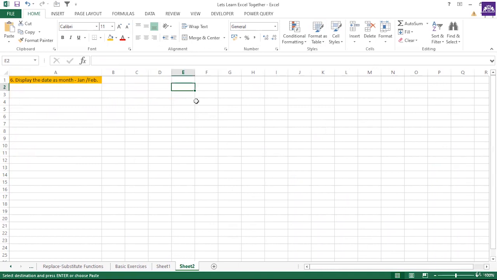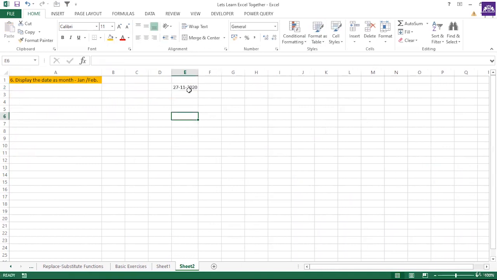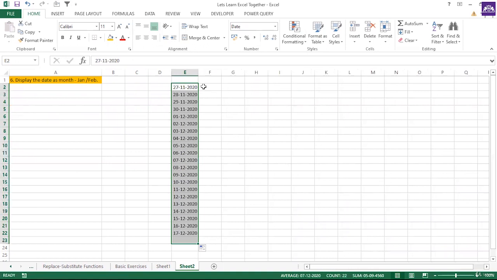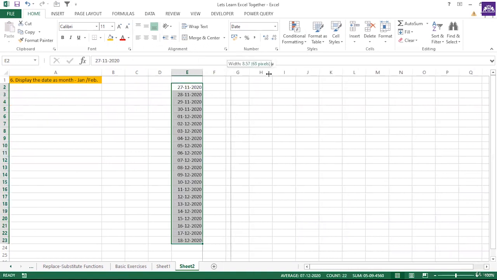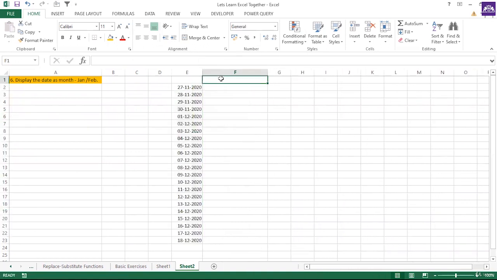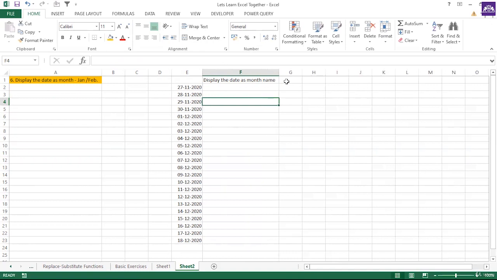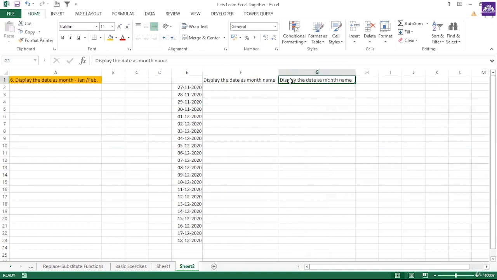So let me again put some dates. I'm just pressing Control semicolon, and these are the dates, guys. Over there we have to display the date as month name. This is actually a shortcut, Control R. If you do Control R, the left cell comes as it is over there. So you can use Control plus R.